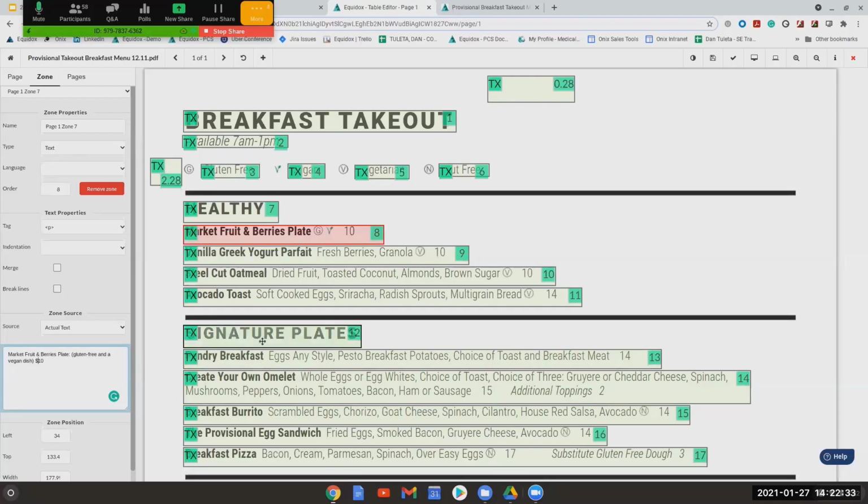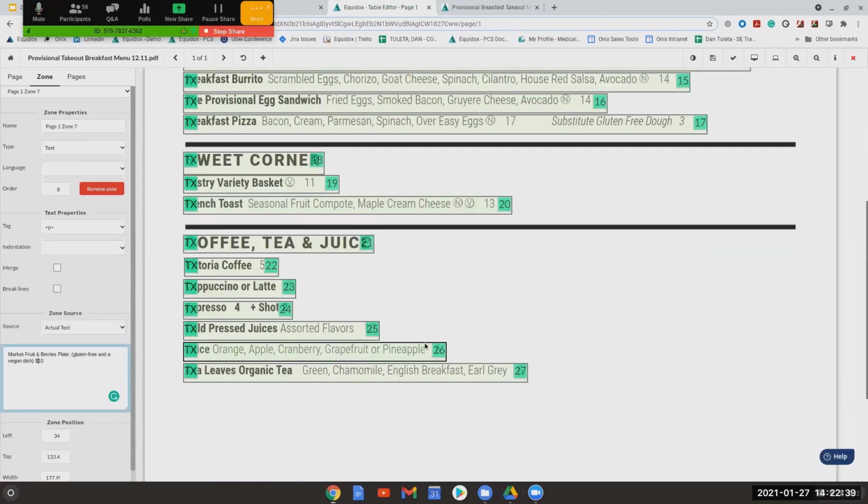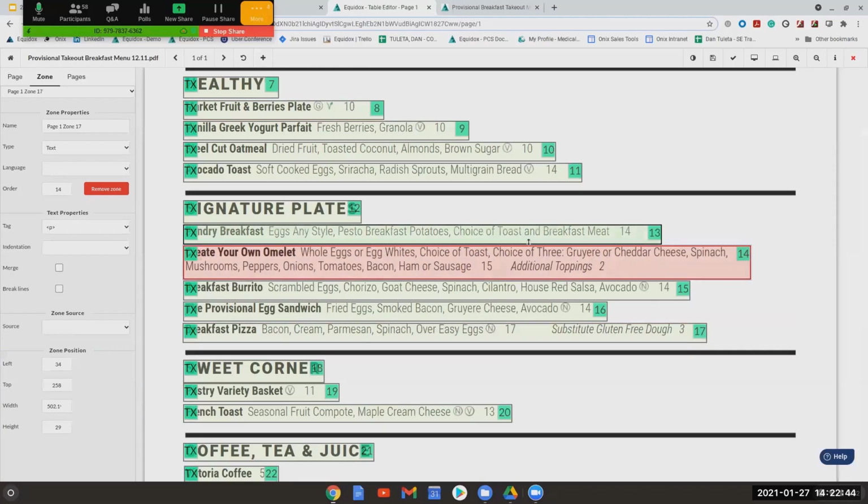Other things that you might choose to edit, let's see here. This is the element here that I wanted to talk about. So if you read through this specific menu item, you get to the end here and it's going to read mushrooms, peppers, onions, tomatoes, bacon, ham or sausage, 15 additional toppings too. That could read in a number of ways. Someone might think that you can get an additional 15 toppings for $2. That could be misconstrued in that way.